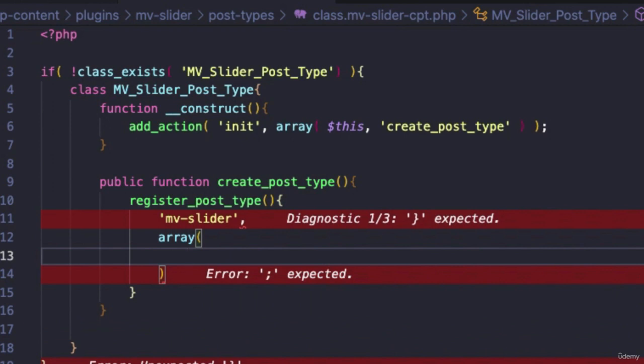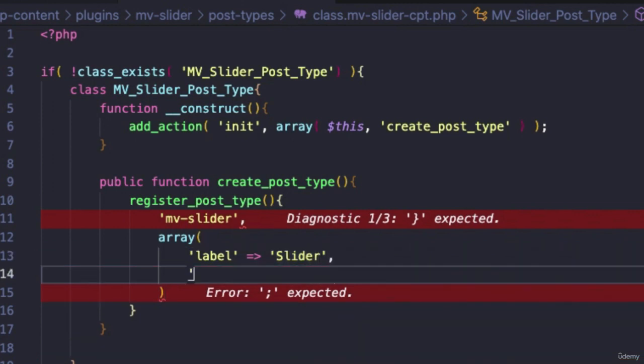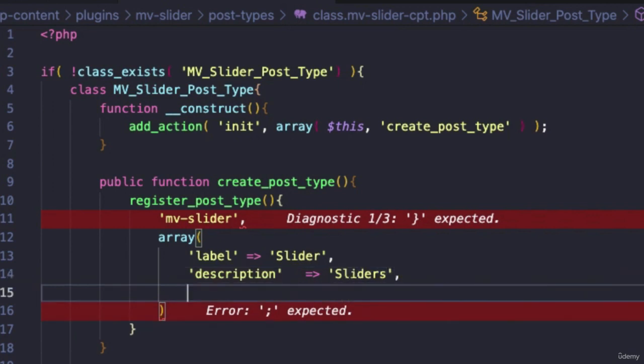The first argument I will use here is called label, which is the name of our CPT. Here you can have spaces, special characters, okay? In our case, it is just slider. The next one is description. I can put whatever I want in here too. I'll just go with sliders. The next one is labels.